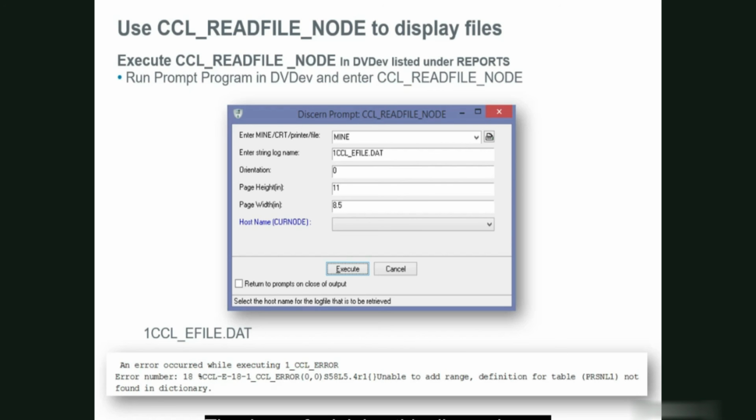Thank you for joining this discussion on using Select Into and creating files using the CCL IO function.